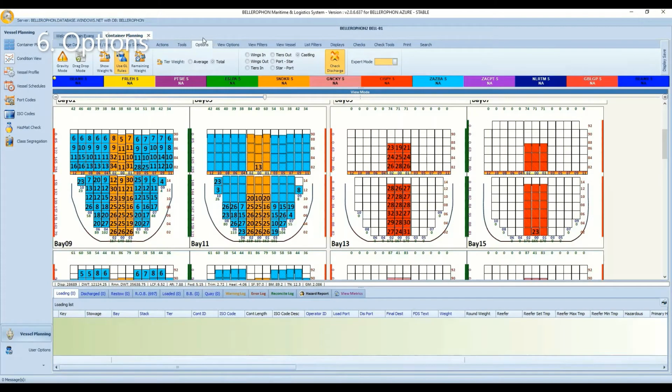We are now in the Options tab. The first control in the top left is Gravity Mode. Now, Gravity Mode will take into account gravity and where the containers are loaded, i.e. if you have floating containers in the bay plan.